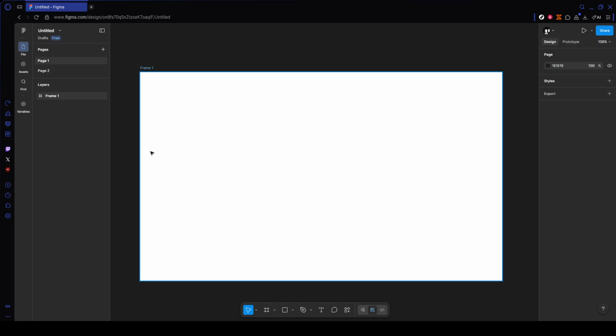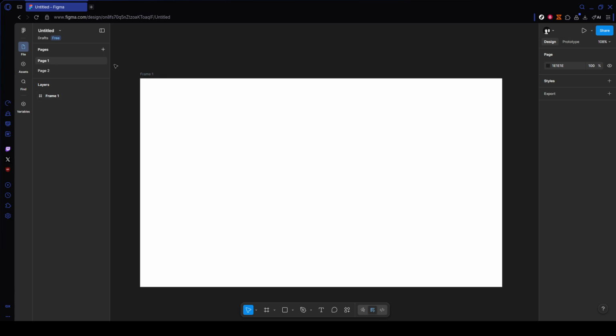First, go to Figma and open a file where you want to work. You can use an existing design or start with a blank page. Either is fine. If you're brand new, don't worry. The process is simple and the same across files. Make sure you're in the Design tab so the right side panel shows the properties you'll need.